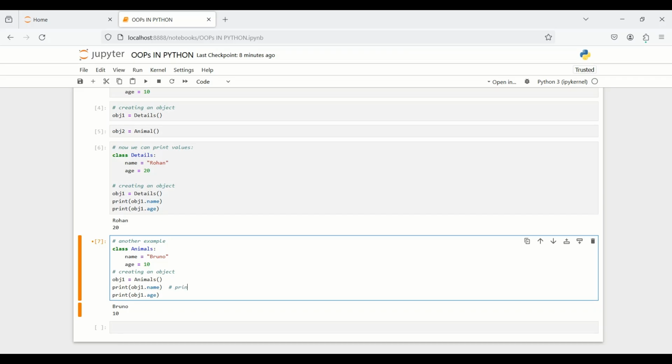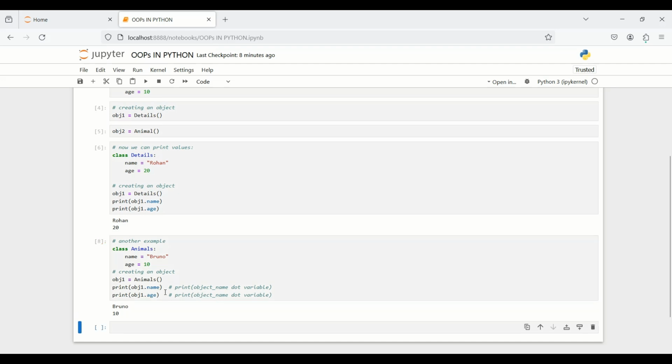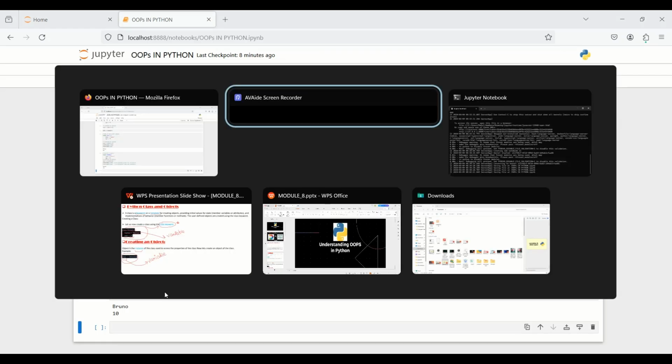So we can write in the comment: print, then object name, then dot, then variable. Okay guys, similarly here, so now move to the next topic.